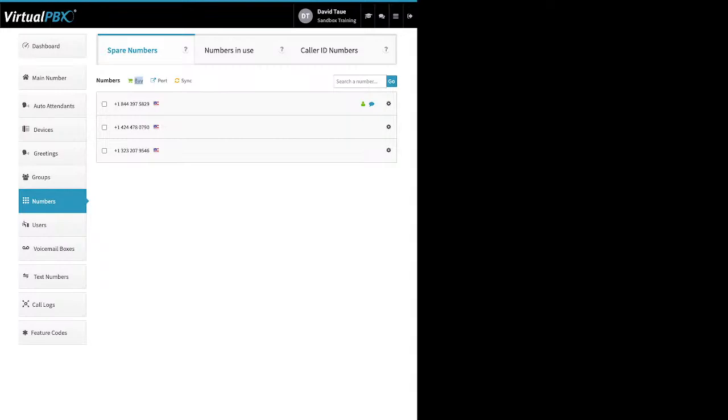Up here, you can buy numbers. So you can add from spare, buy local or toll-free numbers, so they would add new spare numbers. Port, this starts the port process. Port just means you're moving a phone number from one carrier to another, say from Comcast to VirtualPBX.